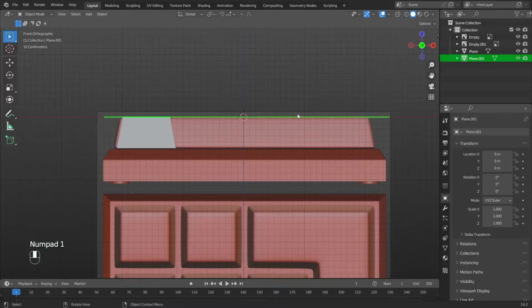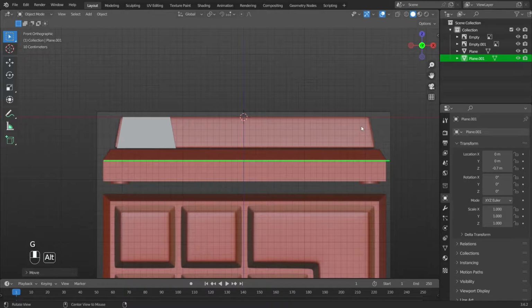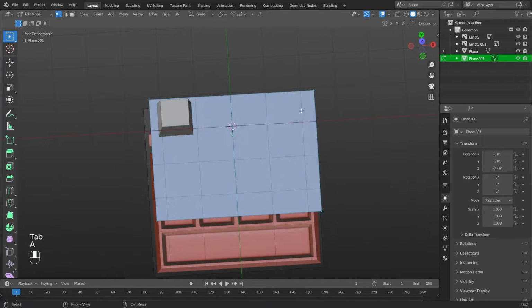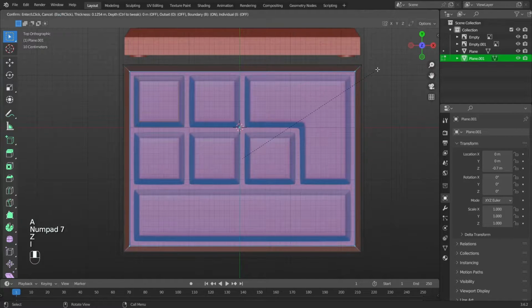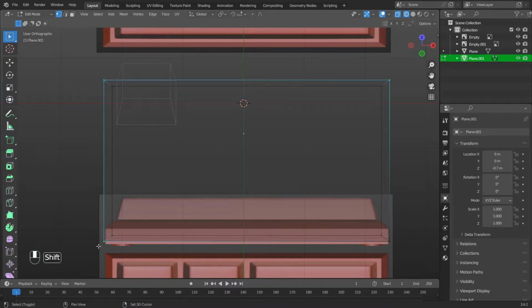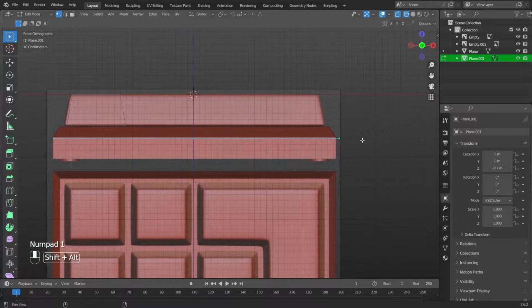Lower the plane along the Z-axis by pressing the keys G then Z. In edit mode, select all vertices. Switch to wireframe mode using the Z key. Press the I key. Select the outer vertices. Press the E key then Z.